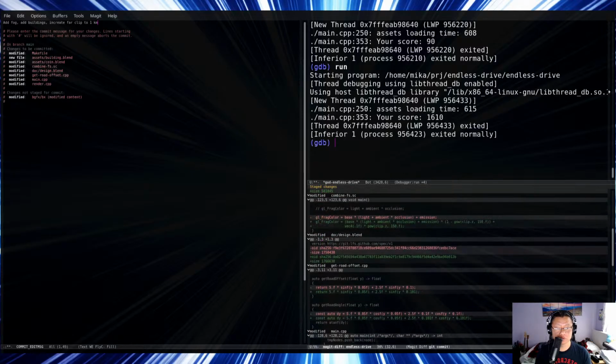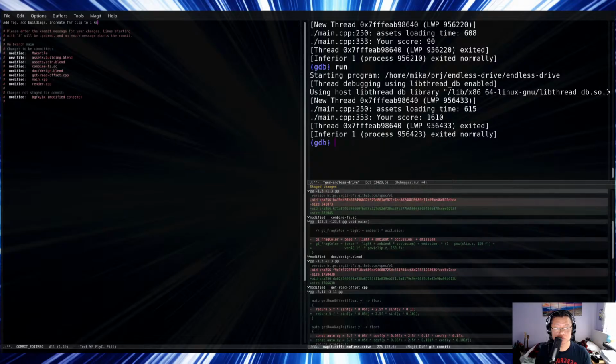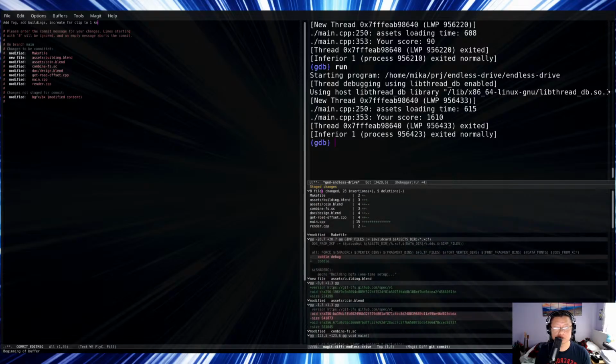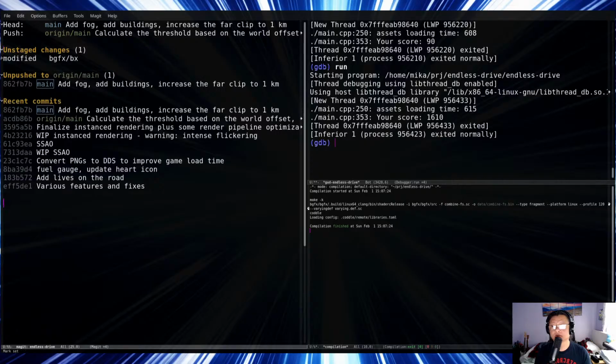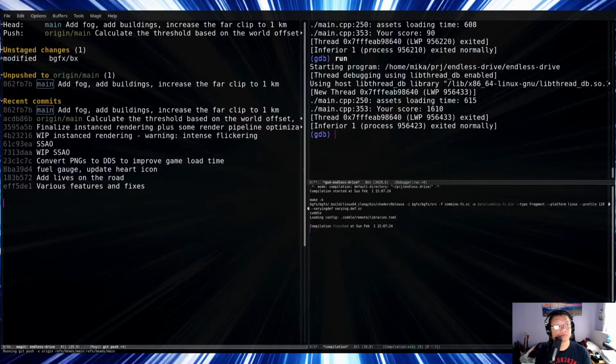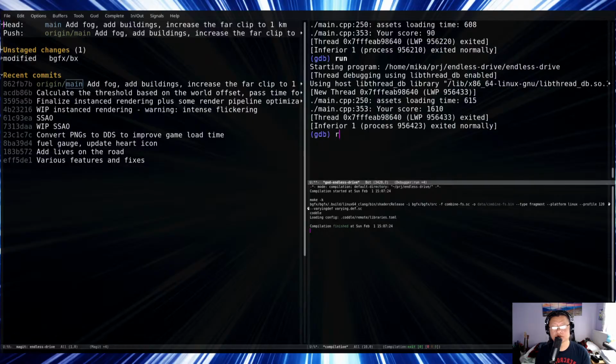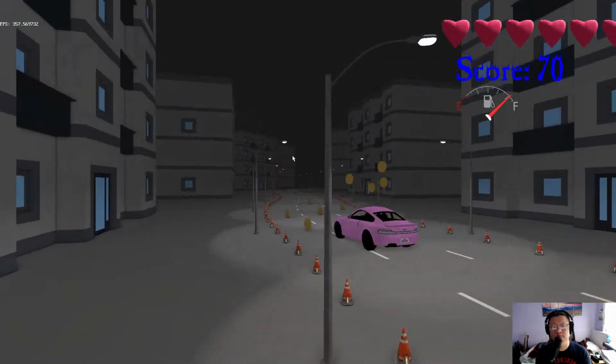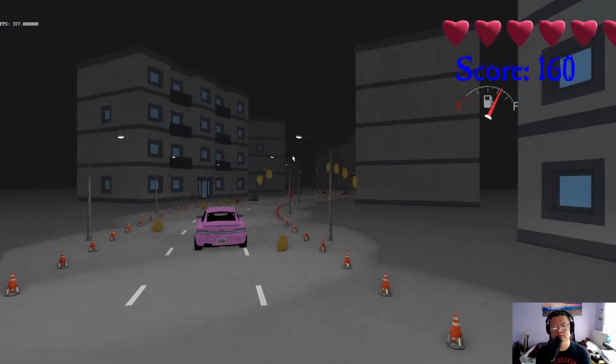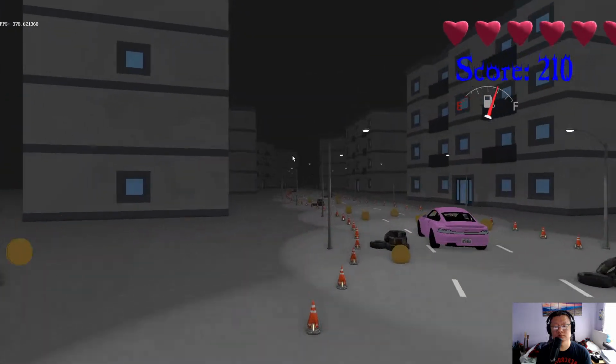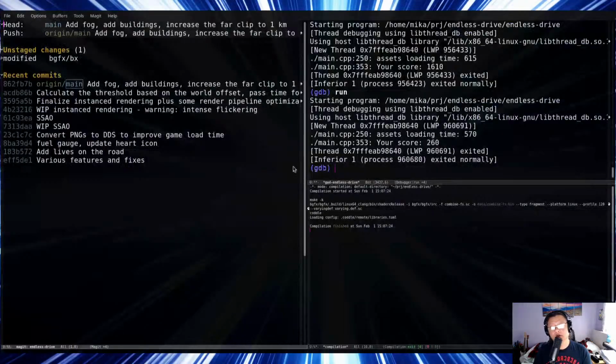Add buildings. Add fog. Yeah. Add fog, add buildings. Increase the far clip to 1 km. I guess let's start working on the sound effects.